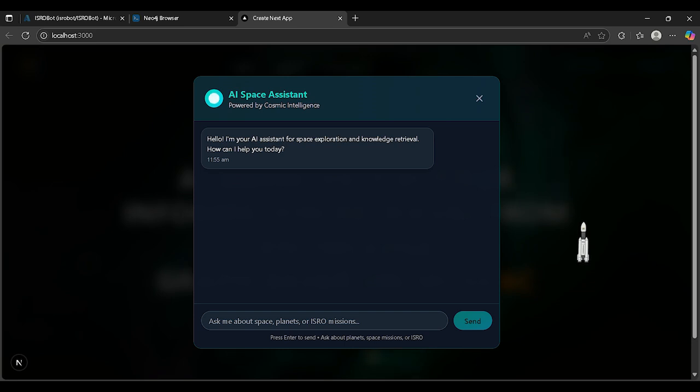The assistant greets the user and invites queries related to space exploration, ISRO, and planetary data. The user simply types a question and the bot intelligently responds using data sourced from Azure SQL, FAISS and embeddings, and a Neo4j knowledge graph. So let's take our time to give it some questions to see its capability to handle them properly.